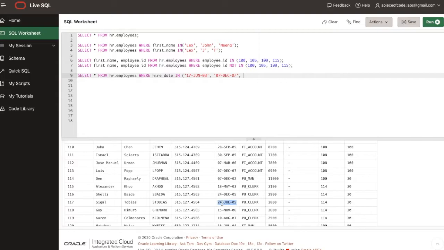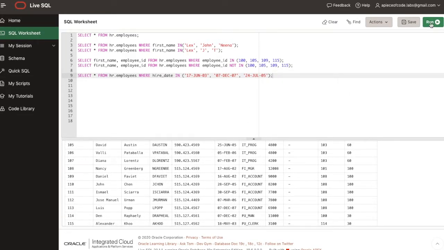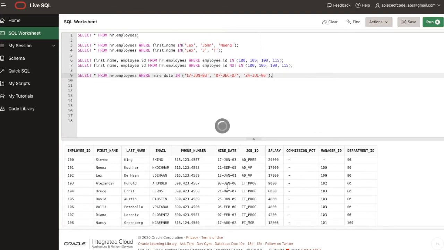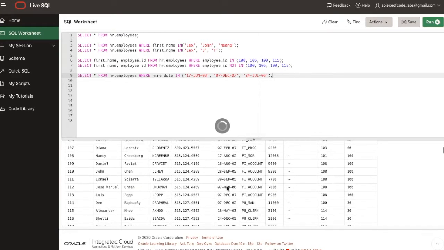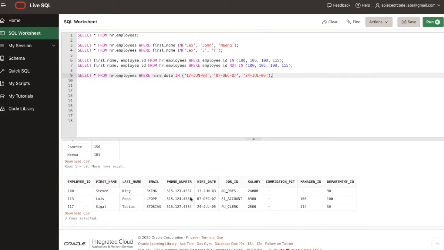And one more. Okay. We should now receive at least 3 results, because we know that all these dates exist in our data, in our database. Okay, we have 3 people.